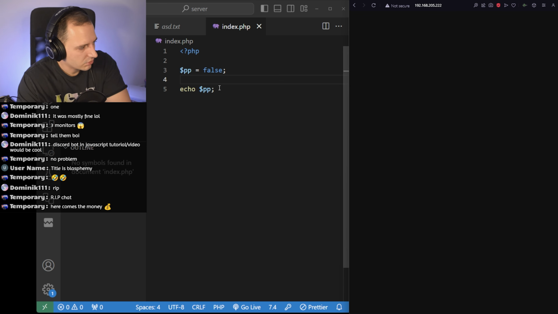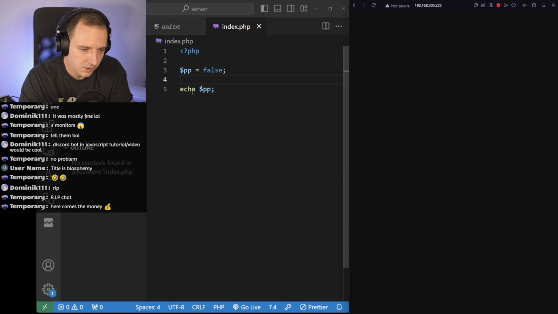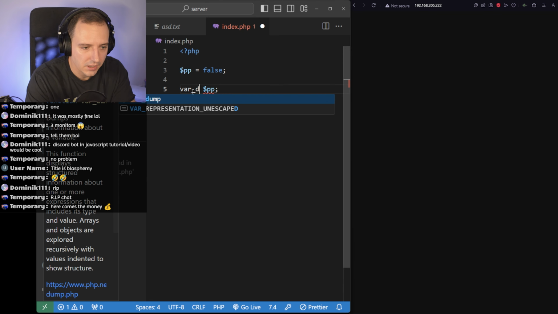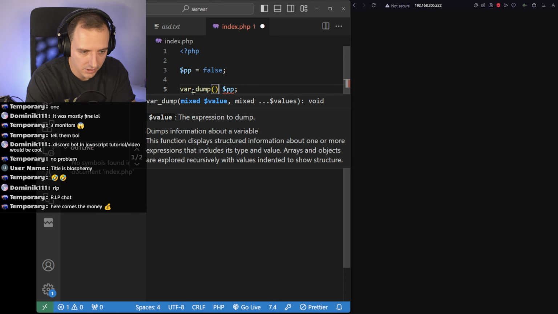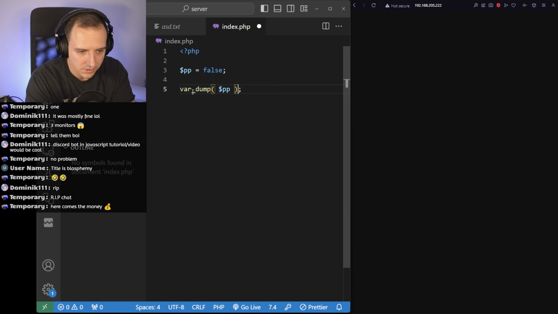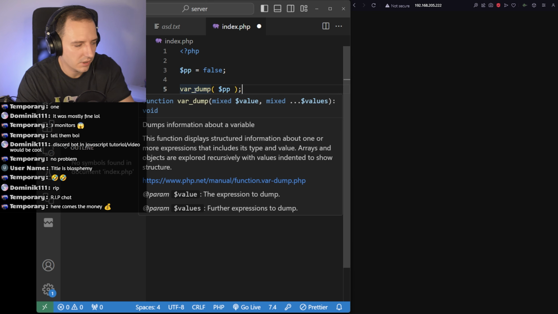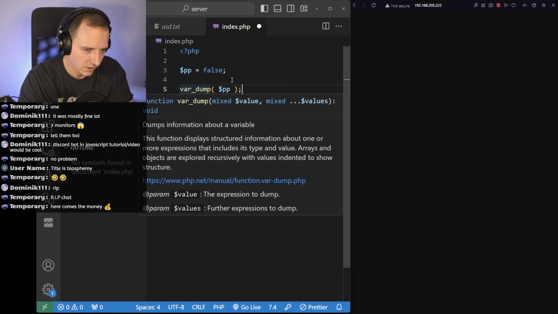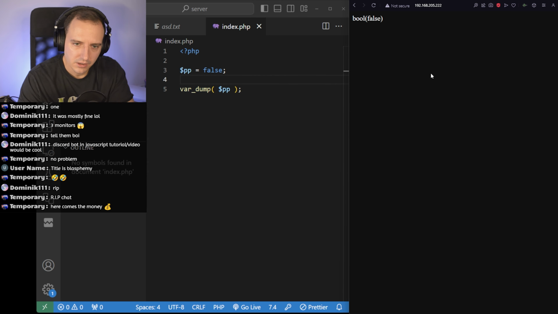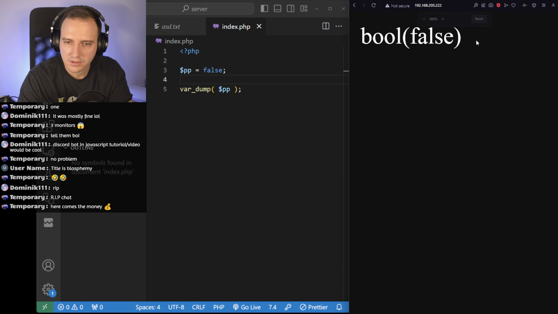When you usually print out the value of a variable, maybe to do some debugging, you can use a debugger, but oftentimes it's just enough to do something like var_dump. Var_dump is a function which dumps information about a variable so we can read it. Very useful. So if I now reload, see, it says that we have a boolean which is false.